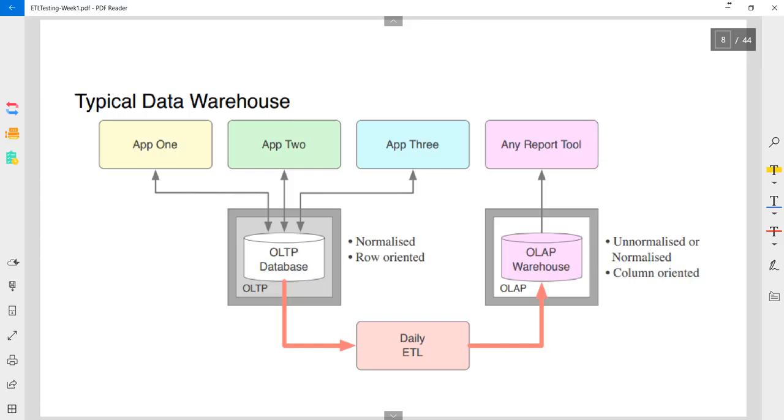Here we have only one OLTP database, but in real time we have many sources, multiple locations and multiple branches. So we will get all the data in one place after doing ETL. This is basically called the data warehouse structure.